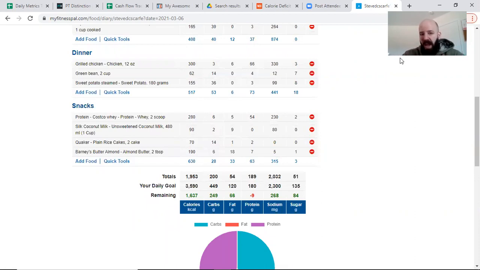Remember, goal weight times between 10 and 12, and then 70% of that number equals protein target. So if 200 pounds is my goal, 2,000 calories, 140 grams of protein. If 100 pounds is my goal, 1,000 calories, 70 grams of protein.